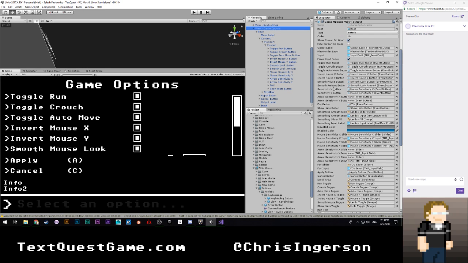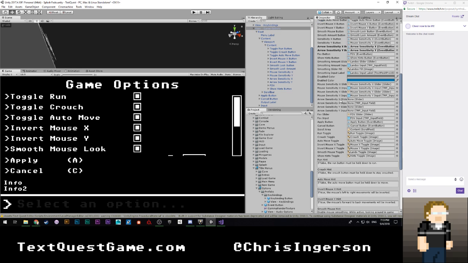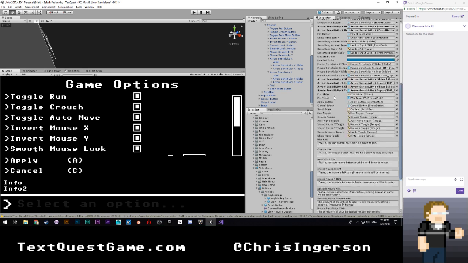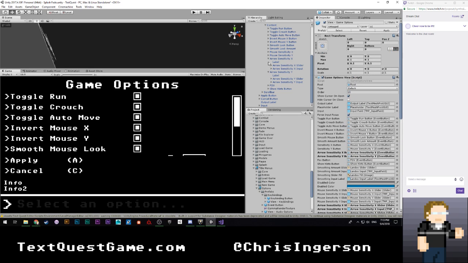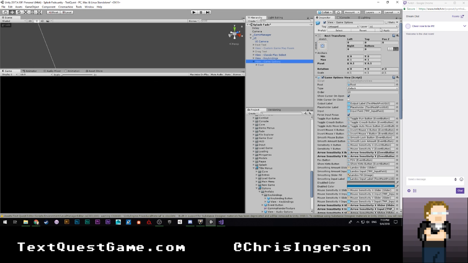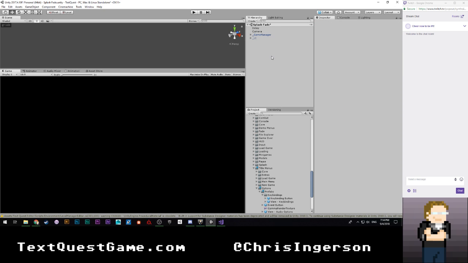Okay, so we want our buttons. So here's arrow sensitivity X, arrow sensitivity Y. Then we're going to need our sliders. Both of these things. So we're going to say arrow sensitivity X slider, arrow sensitivity X input, Y slider, Y input. All right. So that's all of the references that we should need. Let's go ahead and collapse this stuff and apply changes. And then we should actually be good to test it now that I think about it. So let's go ahead and close that.